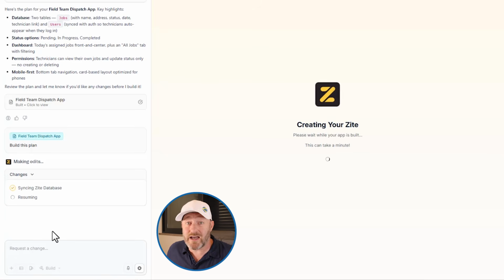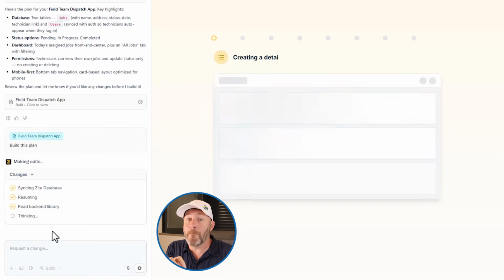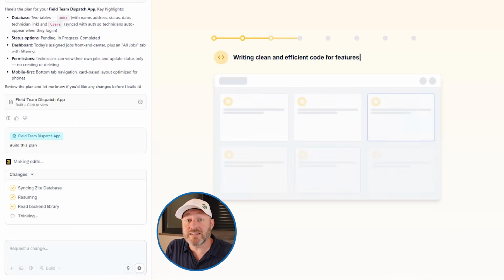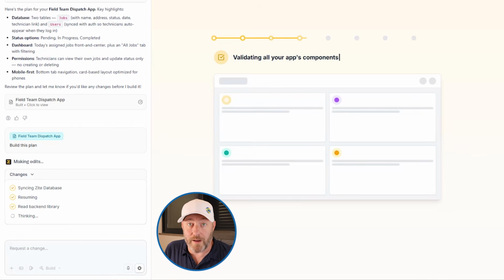If we skipped this step, of course, the application can't be built. We have to have the data layer. This is the most important thing on our first prompt. Now we'll take another pause, let Zite do some more thinking, and we'll be right back.